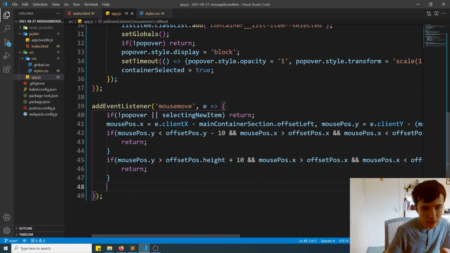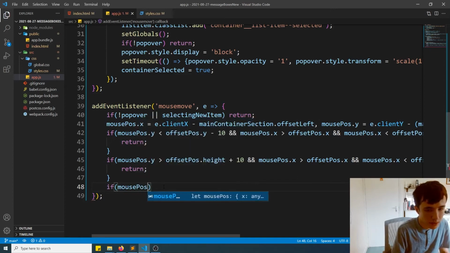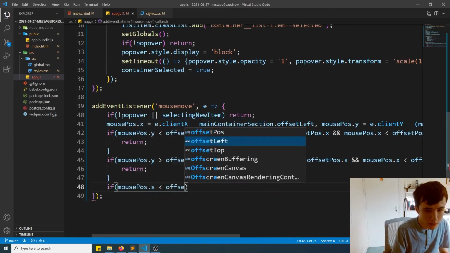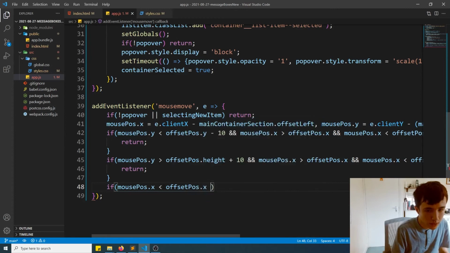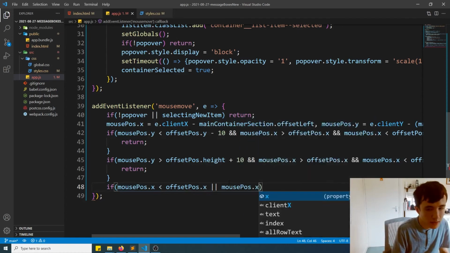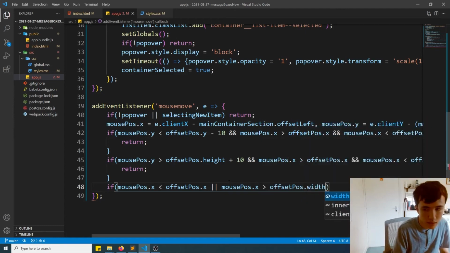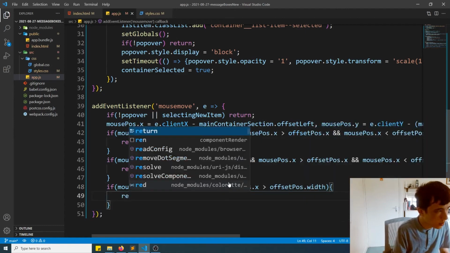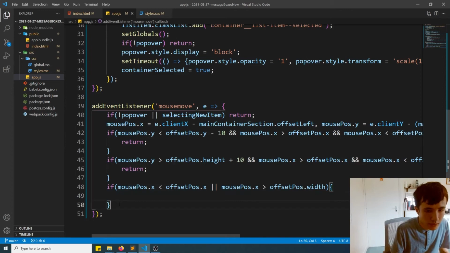And the final if condition will be if we move too far towards either of the sides. So we'll say mousePause.x is less than offsetPause.x, or, so that this is as we move too far towards the left, and then if we move too far towards the right, then this will be true. And well, we don't need return because there won't be anything below this if condition to be called in the first place.